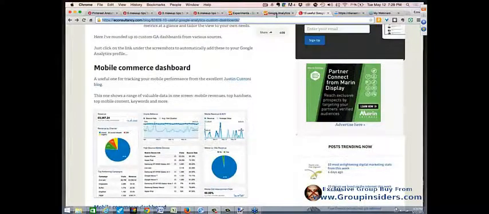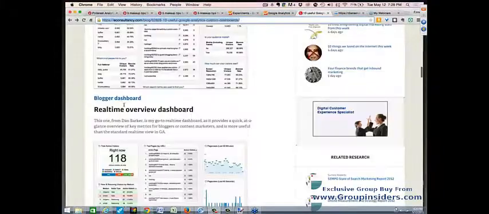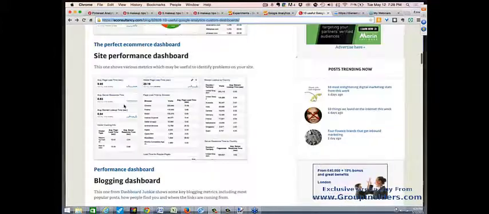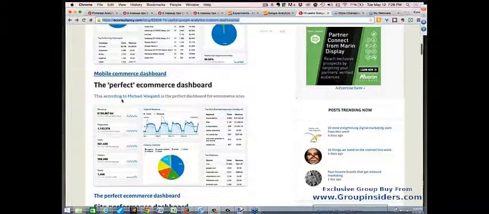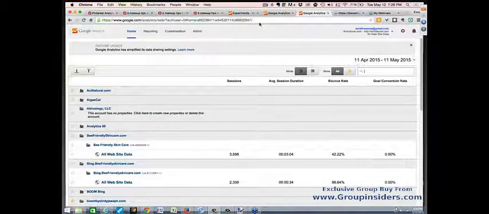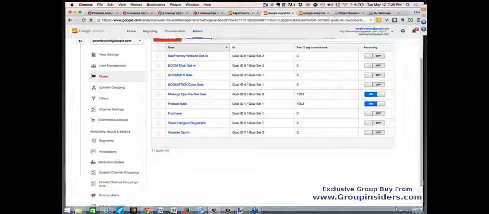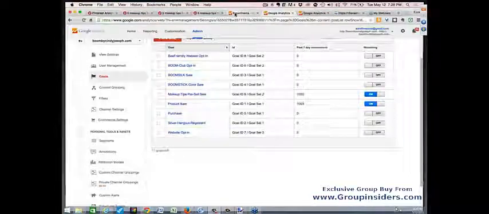They allow you to quickly have a glance at what's going on. And these are custom dashboards. Like, for example, I really like this e-commerce dashboard. So if you click on the link, it's going to load that right into your Google Analytics for you. Of course, you need to have e-commerce tracking enabled and stuff like that. But analytics dashboards are a really great tool.